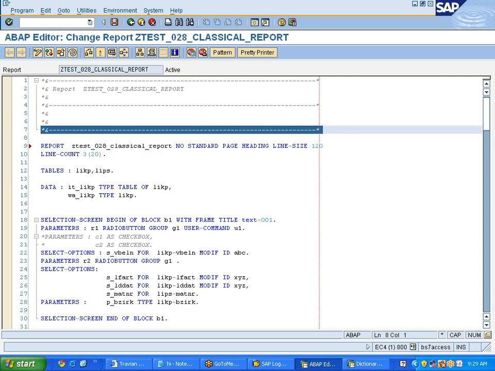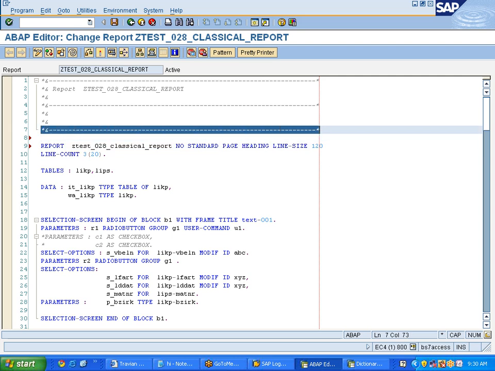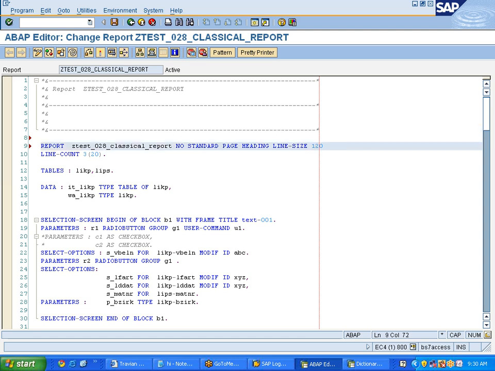See, what is the width of this ABAP editor? It is starting from here till here. This is the width of the editor, correct? From here to here you are writing the code. How many characters can you put here? Totally some 73 characters you can put in this width. So line size 120 means totally 120 characters you can put in the output. If you put line size 300, that means 300 characters you can put in the output. So you can give the line size here.